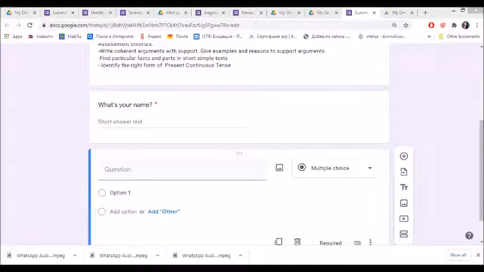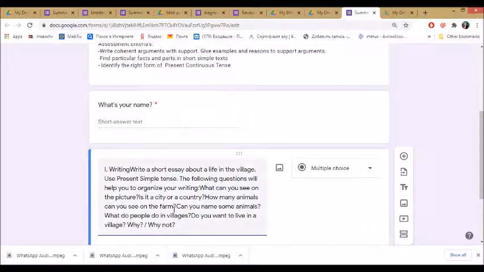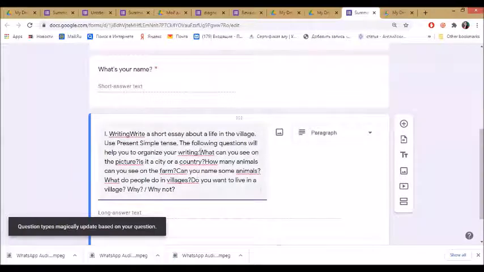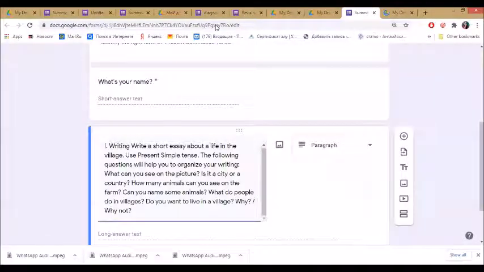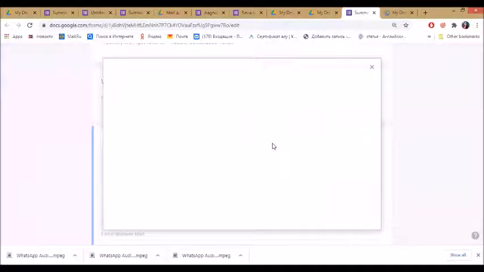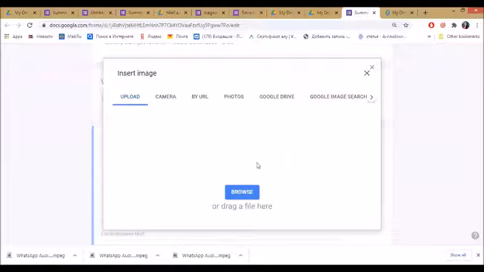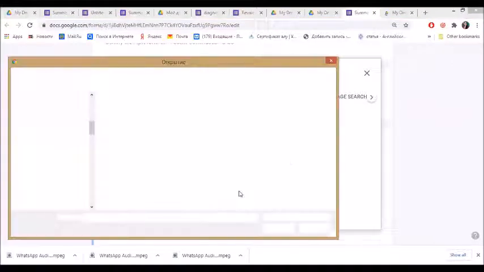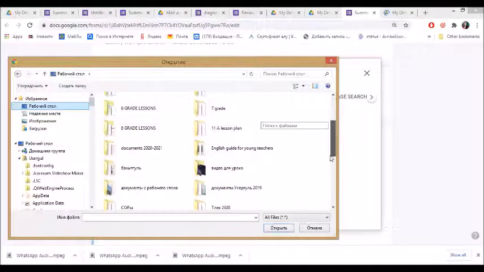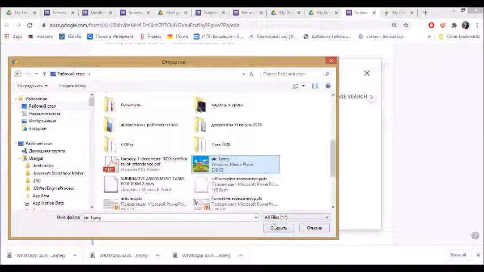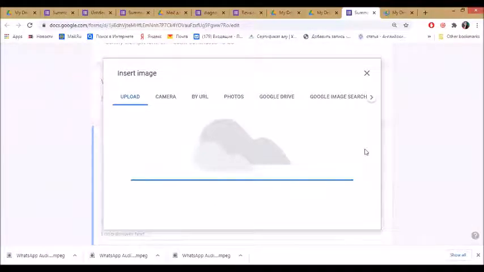To add your question, click the plus icon from the right side and add your task number 1. It is a writing task. Copy your task from your Word document and paste it. Then also you can download the picture if it's necessary. I saved the picture on the desktop. This task requires a detailed response. That's why I choose a paragraph from the types of responses. Click the button, answer key, and write how many points for this task you are going to give.